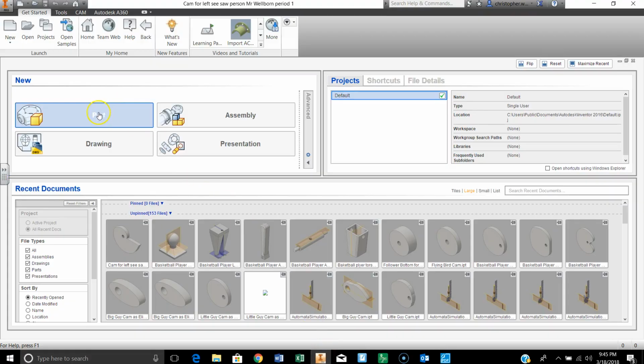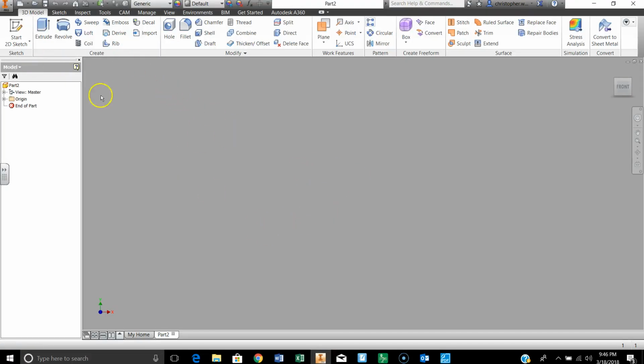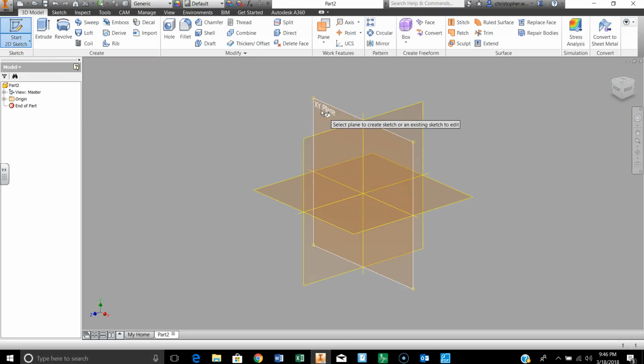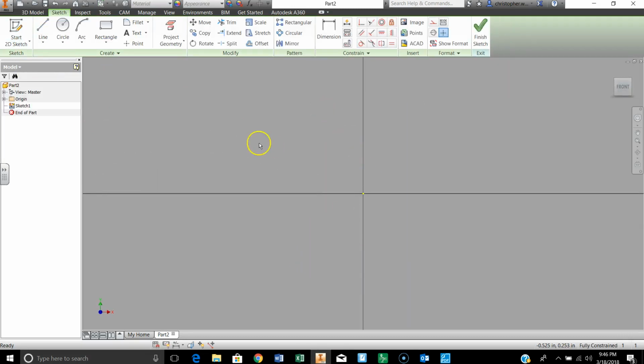So we're going to go to Inventor and open up Part, start a 2D sketch, do it on the XY plane. And it's important that we click on the construction feature here. Very important that we do that. That will make the lines that we're about to make dotted. If they are not dotted, you are not doing it correctly. Go up and undo everything and click this button.